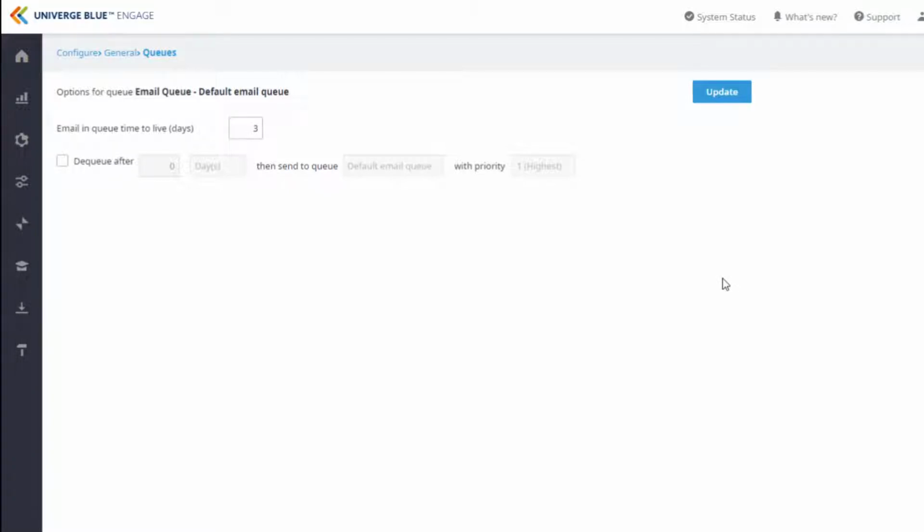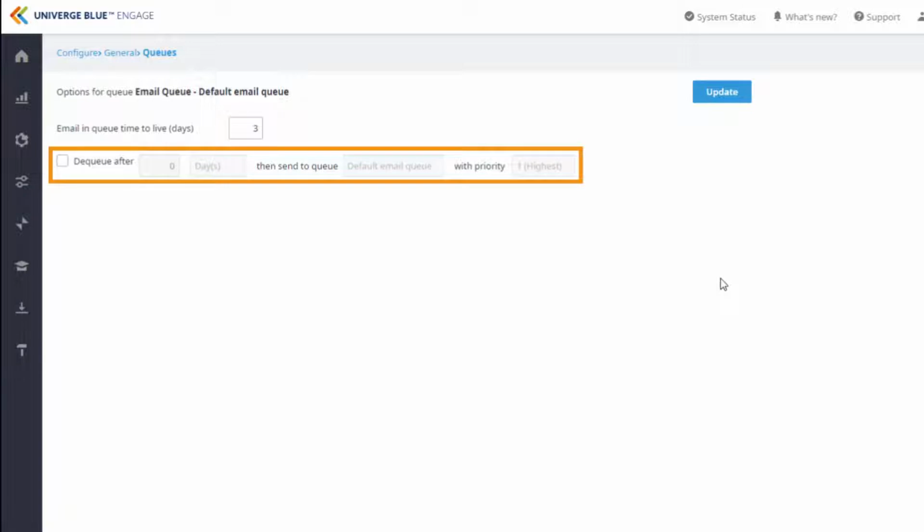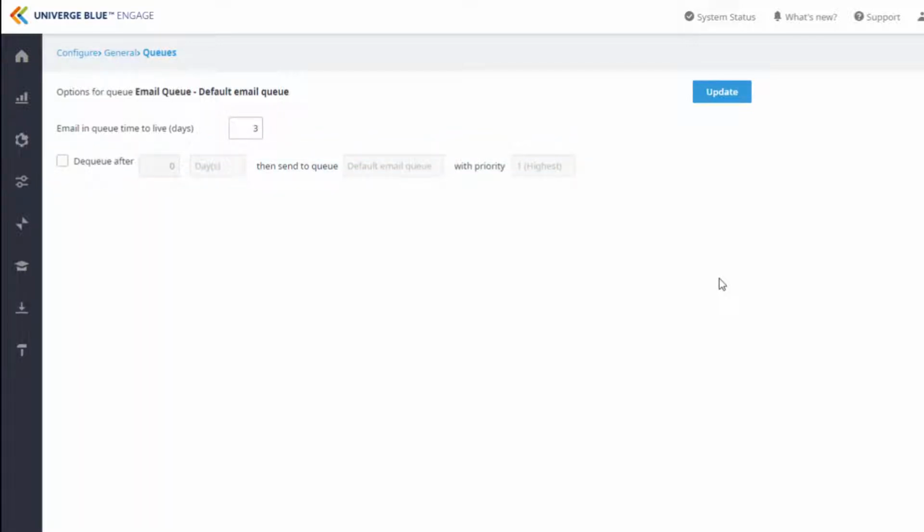As seen here, options for email queues are limited to time to live and the ability to dequeue an email. Time to live is a useful option in clearing your queue of unwanted or spam emails. For example, if it is known that emails in queue rarely exceed 24 hours before being handled by an agent, you could comfortably make the time to live for this email queue 3 days.